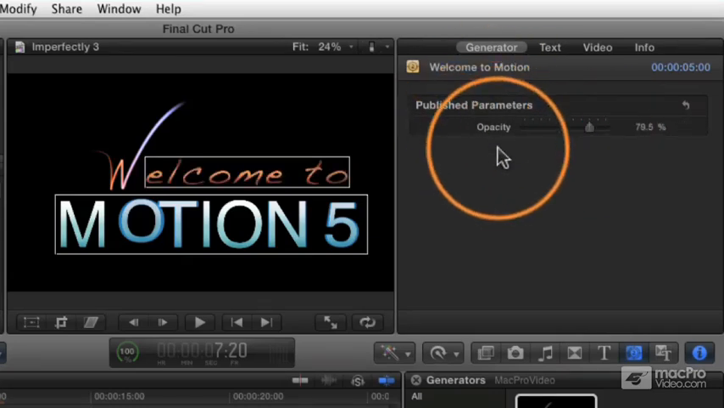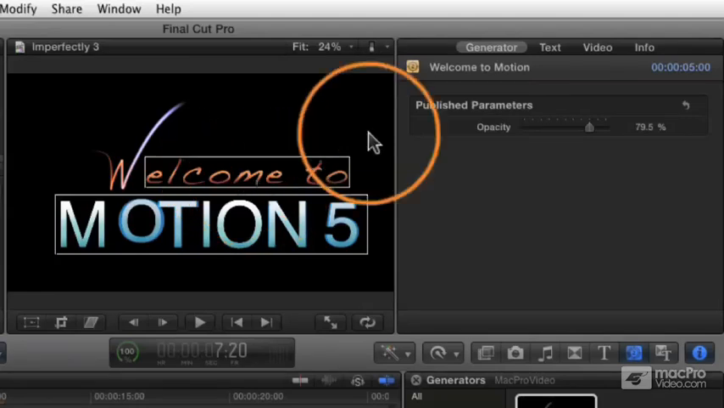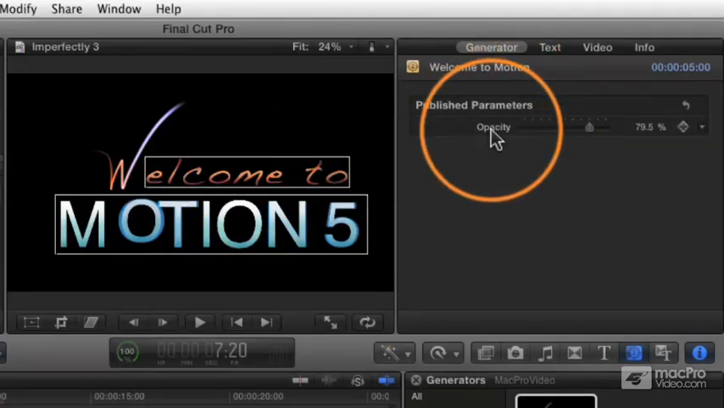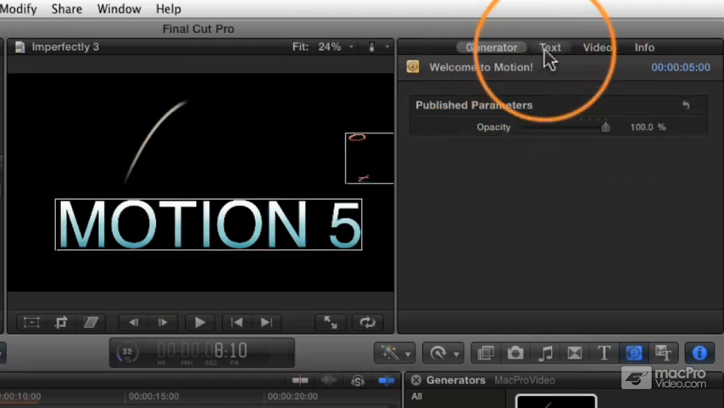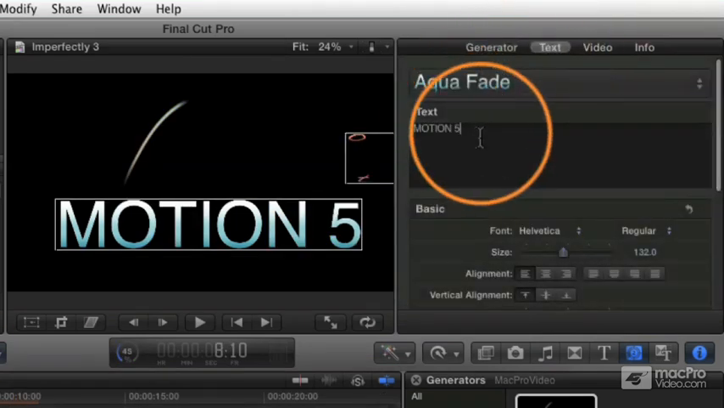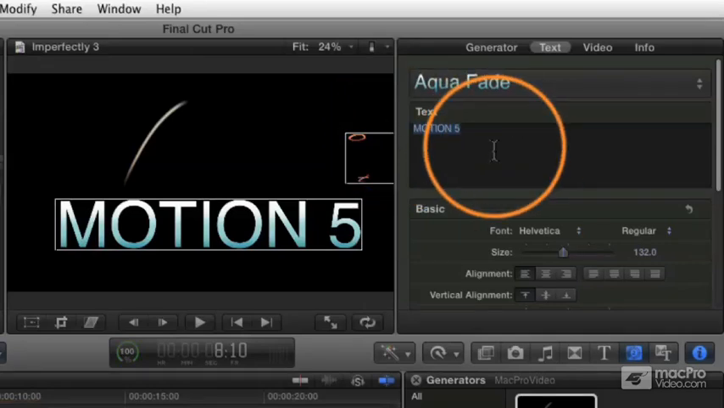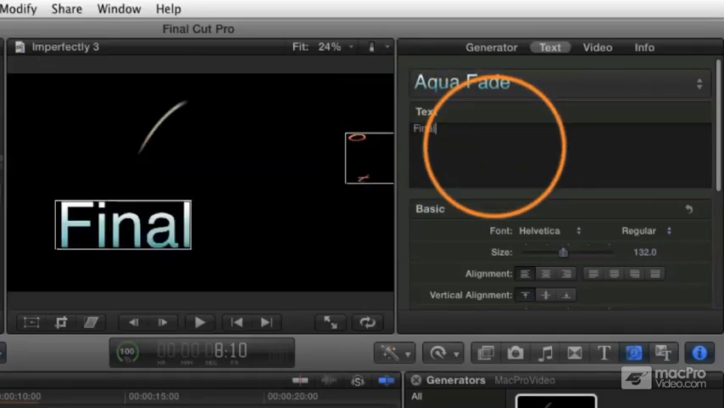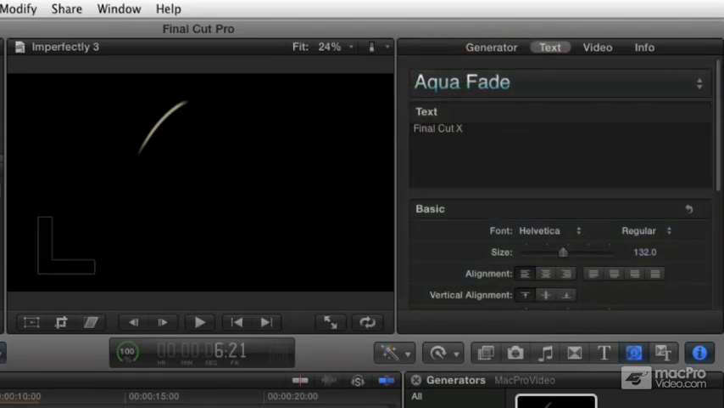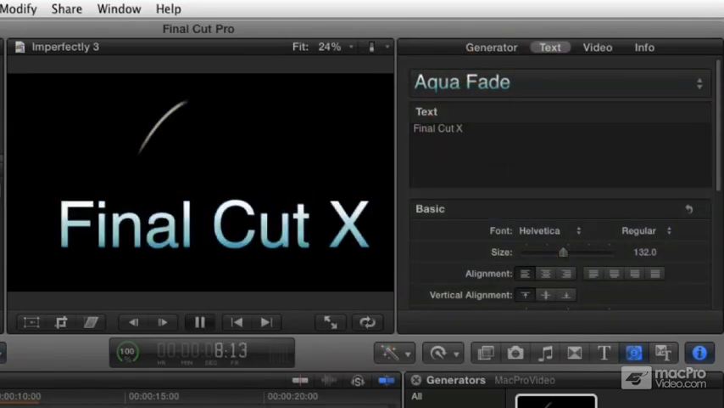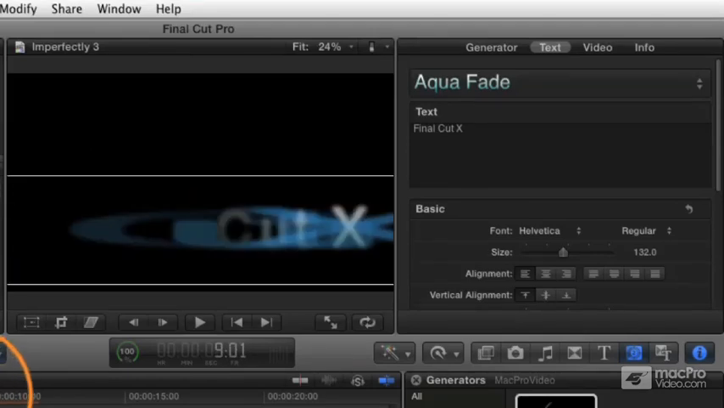And you can publish any parameter for any of the objects in your Motion project, and they'll show up here in the Published Parameters category in the Generator tab. And if we go to the text area here, you see I can change that word Motion 5 because I said that text would be editable in Final Cut Pro. So let's say we wanted to call this Final Cut X. And now it's going to do the same exact thing, only it's going to say Welcome to Final Cut X, and so forth. And you can customize your settings right here inside of Final Cut Pro.